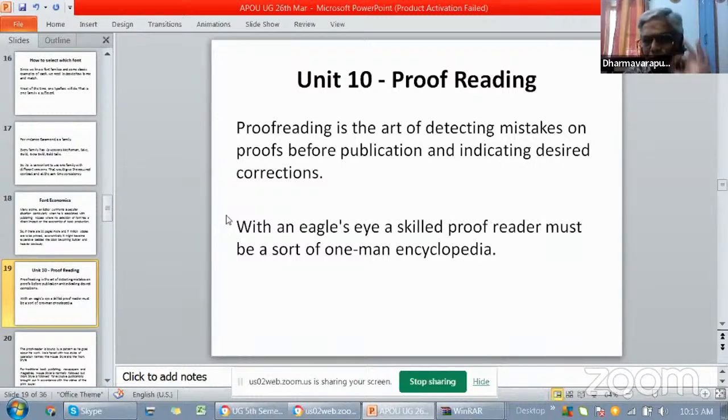You have to be absolutely 100% sure. One small mistake can damage the reputation of your company, of your publication. What is this? These people can't even print something correctly. They will tell this company is worth 10 billion rupees, but what is this? Is this the publication? Here is a mistake. So proofreading enables you to ensure that there are no mistakes whatsoever before you give the green signal to go ahead with the printing.